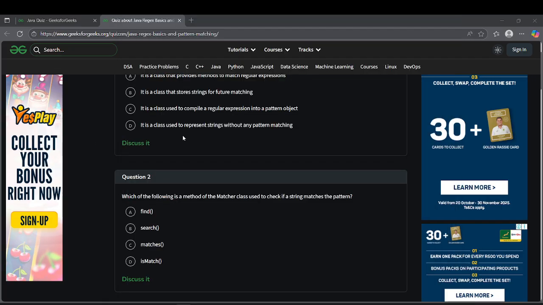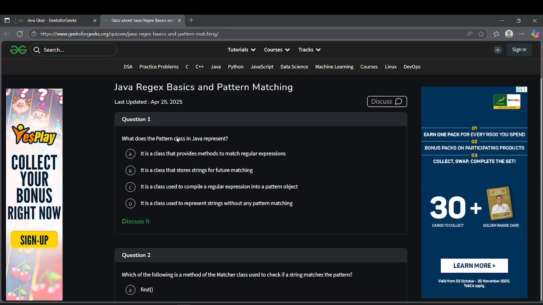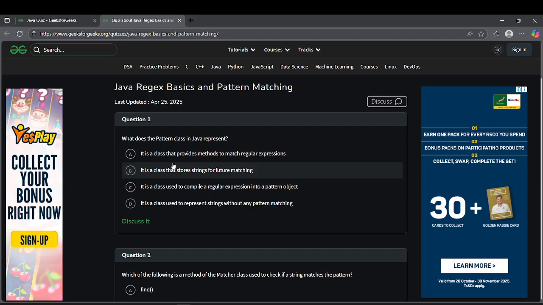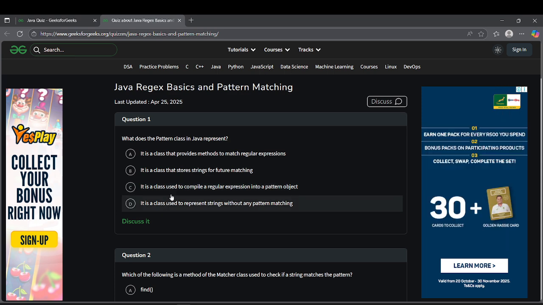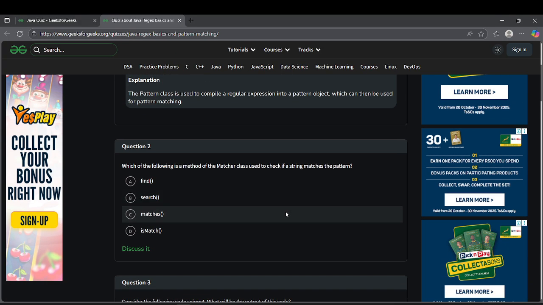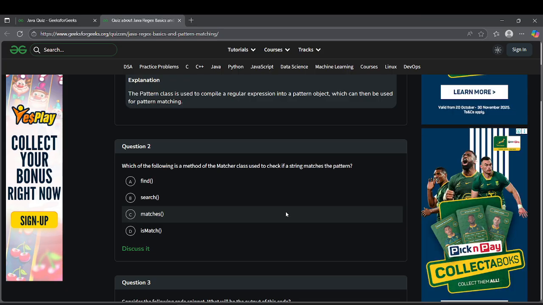Okay, now we're moving on to the next section, which is about Java regex basics and pattern matching. Question 1. What does the Pattern class in Java represent? Question 2. Which of the following is a method of the Matcher class used to check if a string matches the pattern?